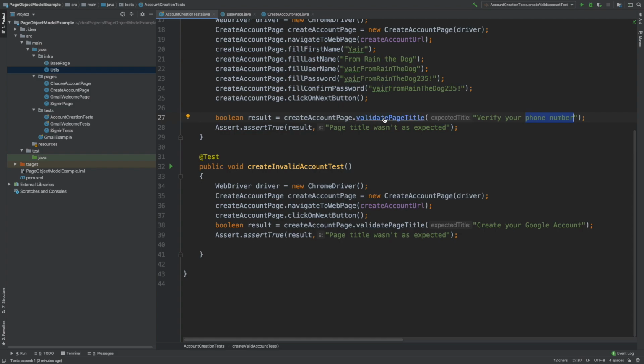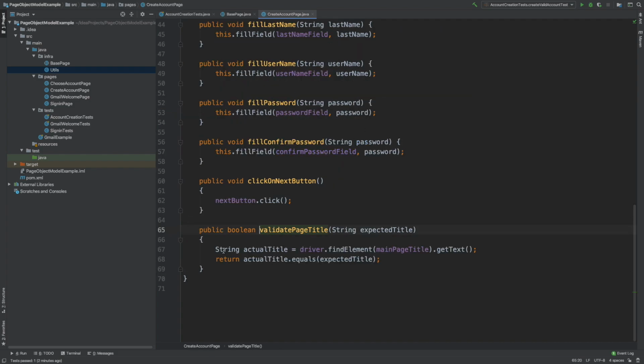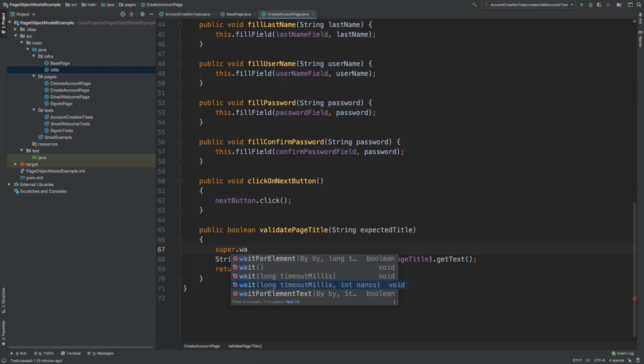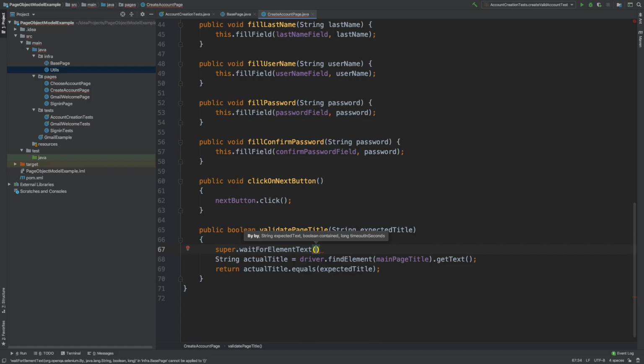So let's do that here. So let's say that instead of finding the element and getting the text, we can refer to our method. So let's call super, which is waitForElementText. We'll pass the same by the main page title. We'll pass a boolean. Do we need it contained? No, we don't need it contained. It's okay to have it equals. And the timeout. Let's say that we are not willing to wait more than 5 seconds.